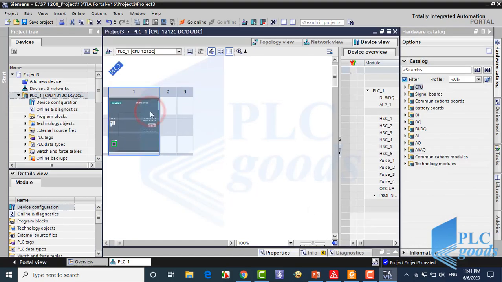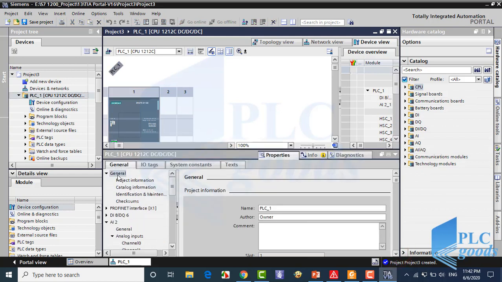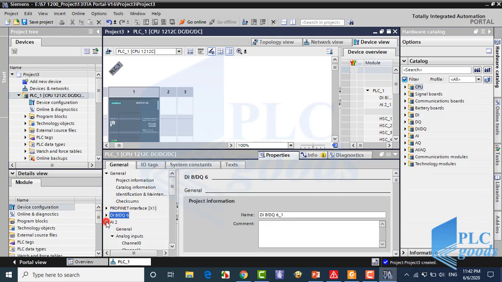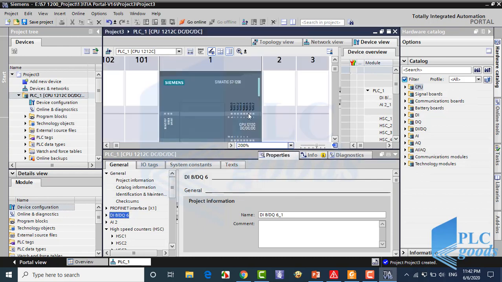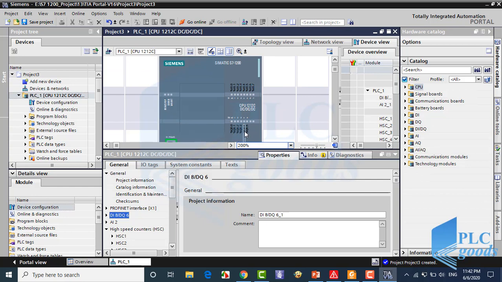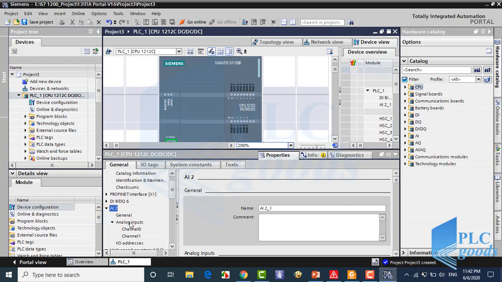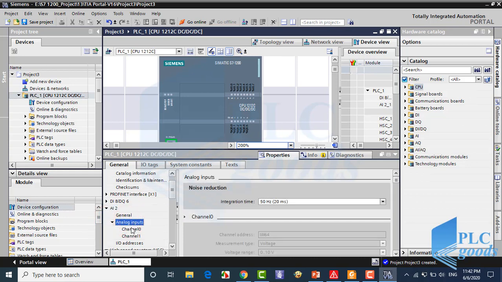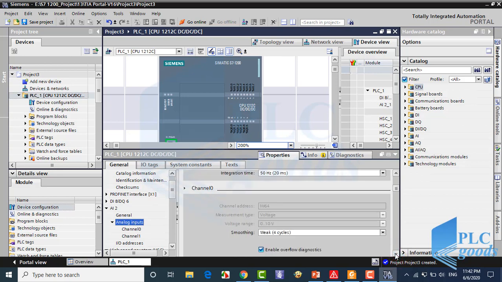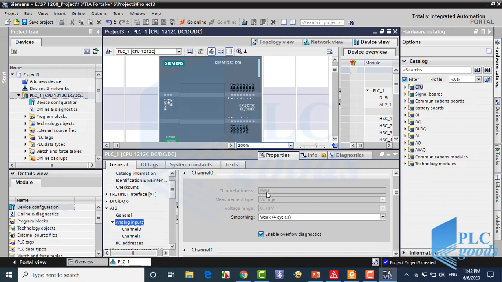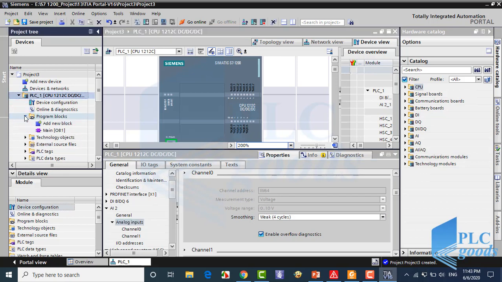Select your CPU to see its details in the bottom window. As you see, my CPU supports 8 digital inputs, 6 digital outputs, and 2 analog inputs, with names channel 0 and channel 1. For example, this is the address of channel 0, IW64. So this channel uses 16 bits of PLC input memory. It just supports voltage signal from 0 to 10. Now, let's write a function to use this channel.